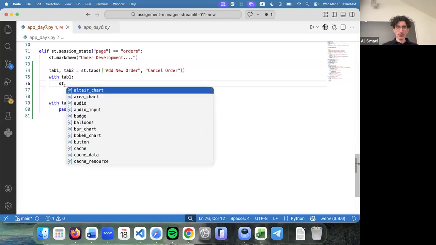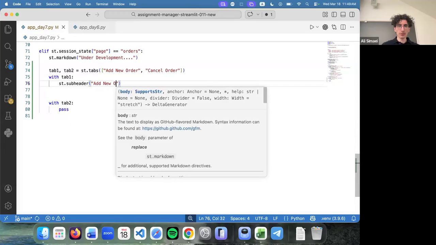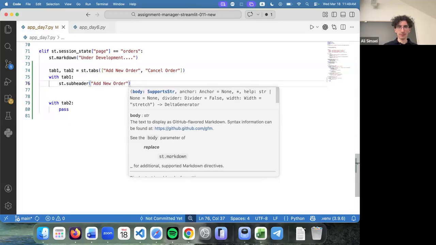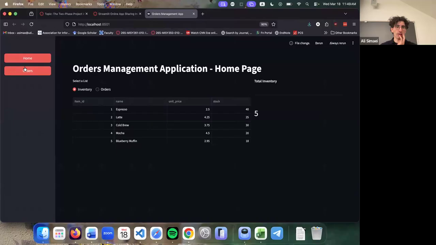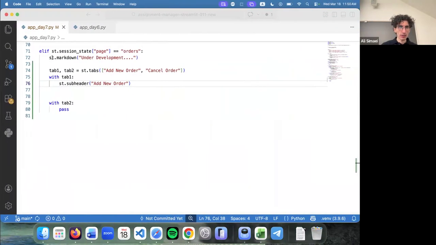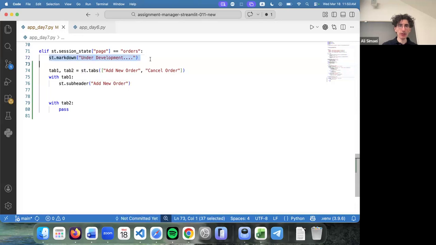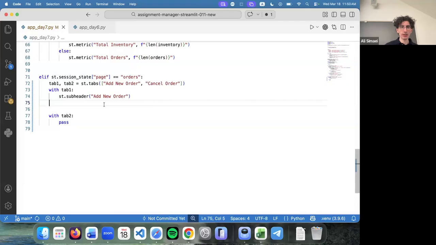This is going to be sd.subheader, okay, add new order. Let's see, if we click on orders, now we can see this cancel order and add new order. We can remove this st.markdown. We no longer need this st.markdown we had under development. Okay. So I remove this from here, and this is our order now.